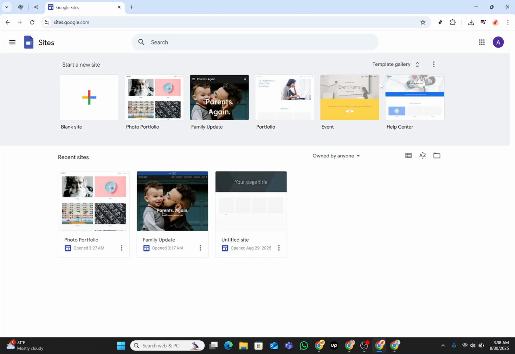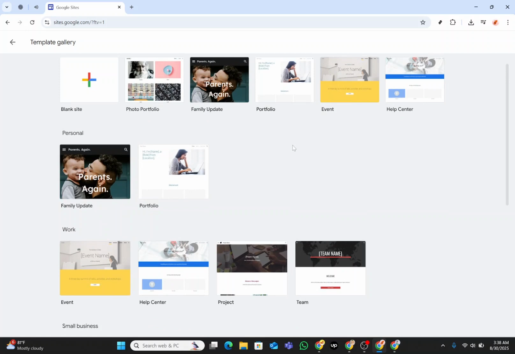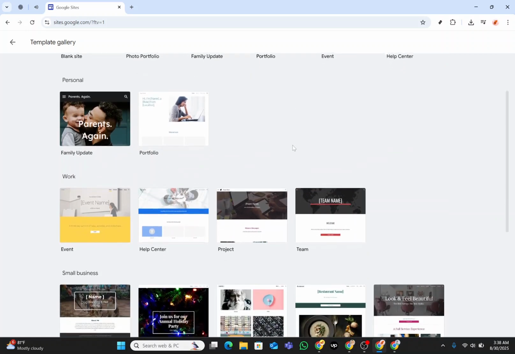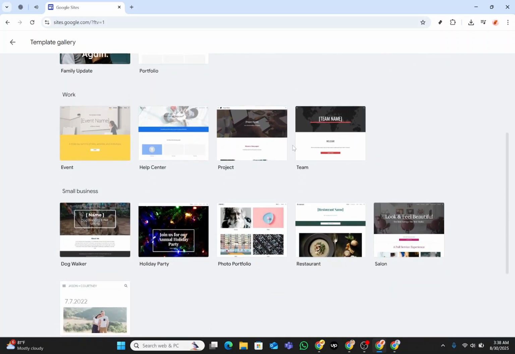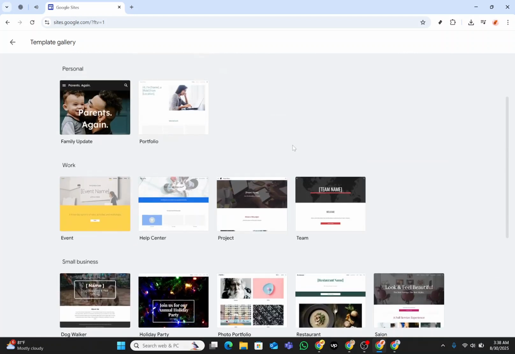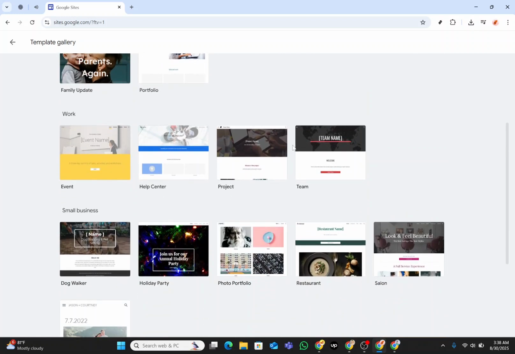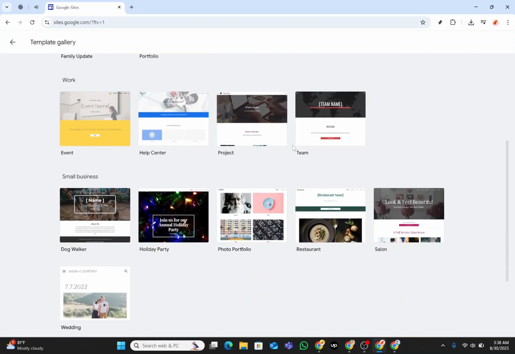Now, on the Google Sites homepage, you will see an option labeled Template Gallery. Clicking this will open up a variety of pre-designed templates that can save you valuable time and effort. The beauty of these templates is that they cater to a range of different needs, whether you're creating a portfolio, a website for your organization, or a personal blog.